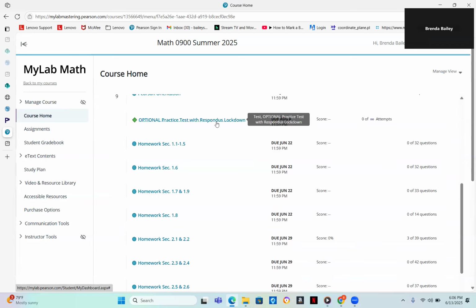Optional practice test with Respondus lockdown. Now, if you want to make sure that your computer will download Respondus, then you can try this one question test. It's very simple and it's optional. It won't count against you.